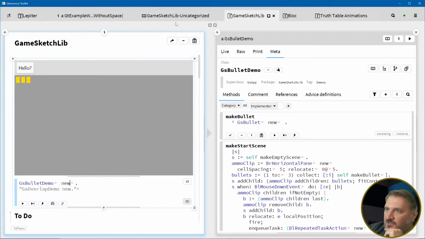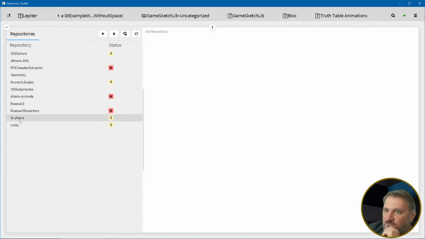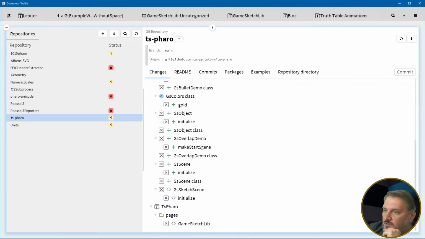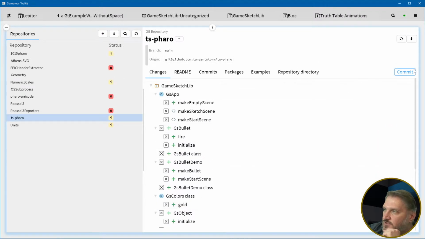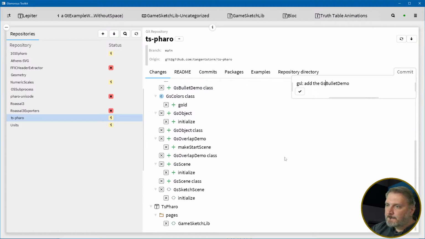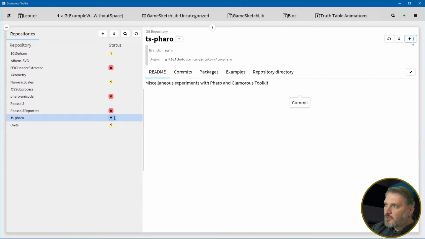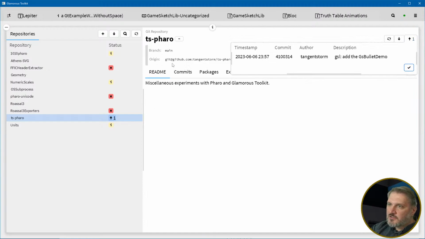So this is all up on, well, I'll check it into the GitHub here. So if I go to Git, I go to TS Pharaoh, and this is all the stuff I've changed, and I'm going to say add the bullet demo. Add the bullet demo. GS bullet demo. Yeah, everything I did tonight was in support of that. And push that to GitHub.